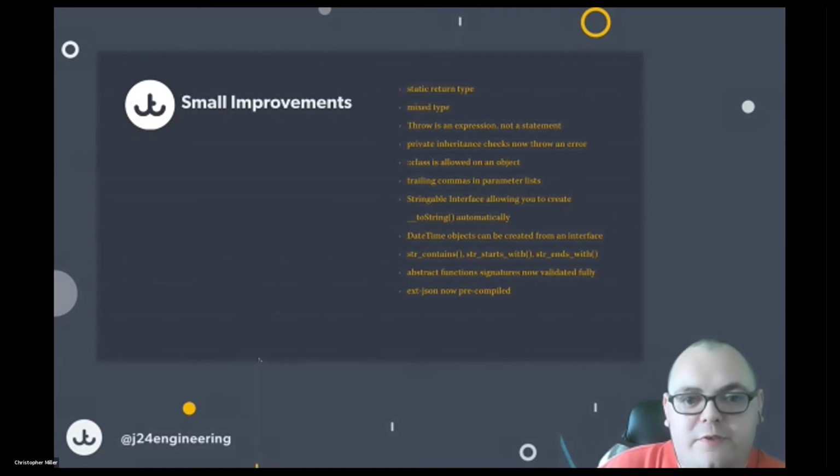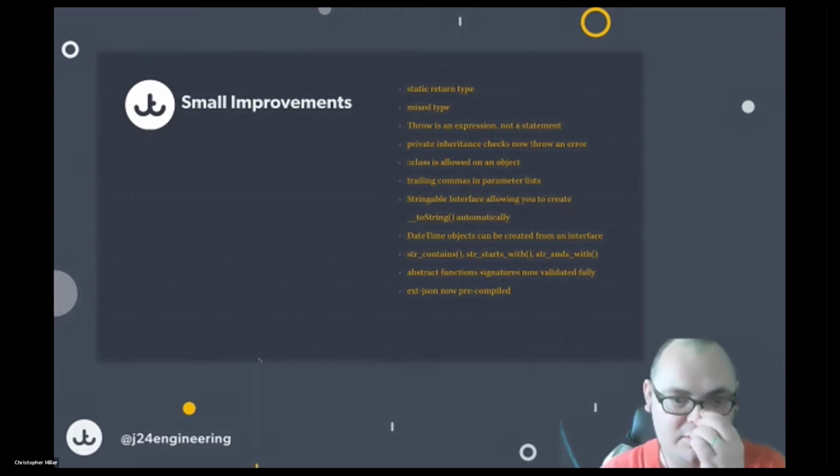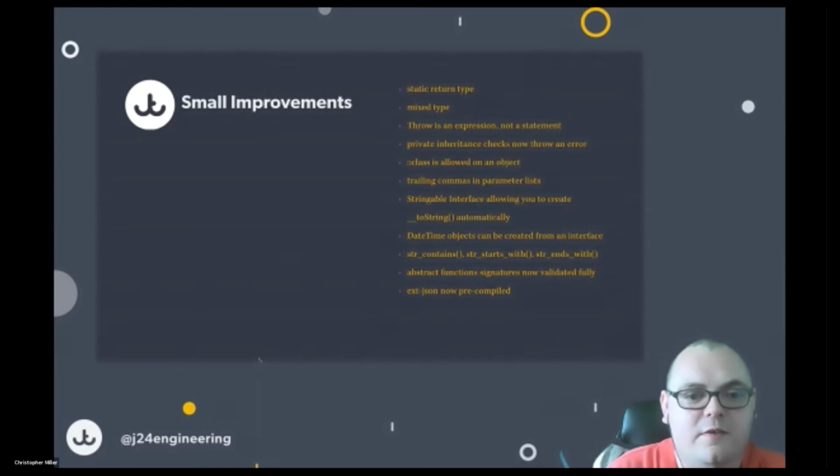The stringable interface allows you to create a toString automatically. So you just apply stringable interface to something and you have a toString function built in. Datetime objects can be created from an interface. So you can now create a datetime interface instead of just datetime.